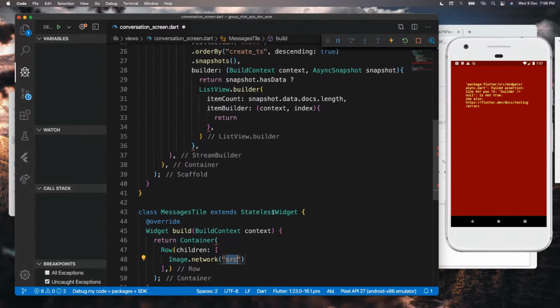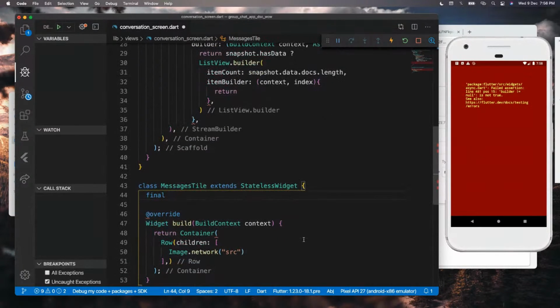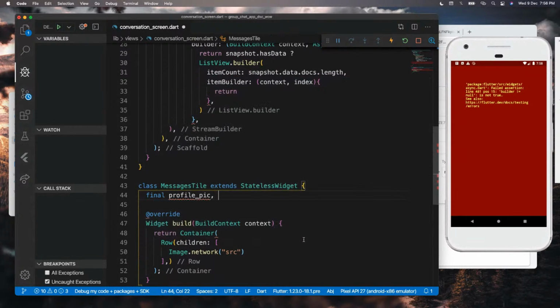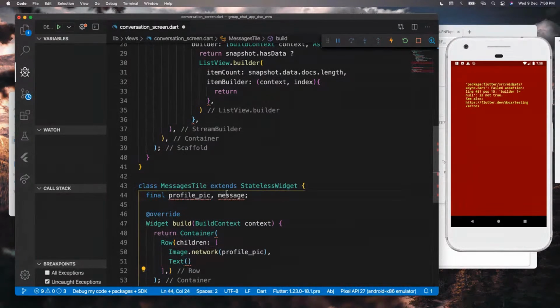Let me be a bit quick. I think we are a bit delayed on time. We want to accept some values for each and every message. The first one will be the profile picture, and the second one will be the message. Let's use that profile picture to show the network image, and then use a Text widget to show the message. So I'm just going to copy the message, and there it is.